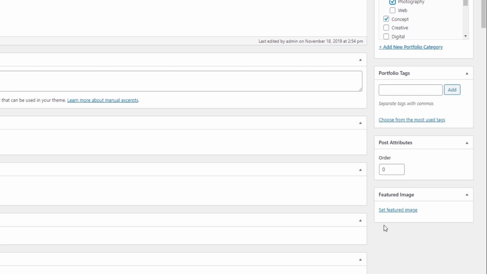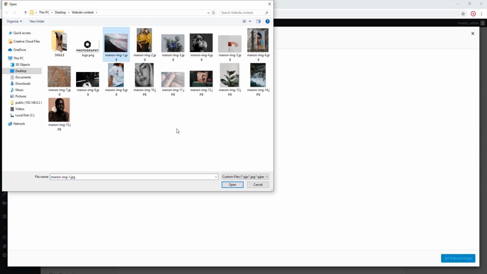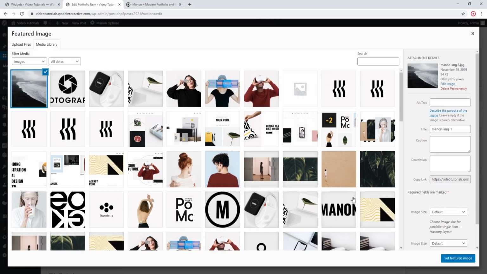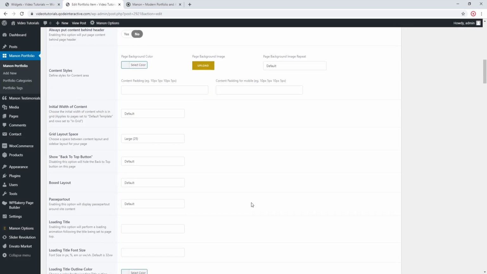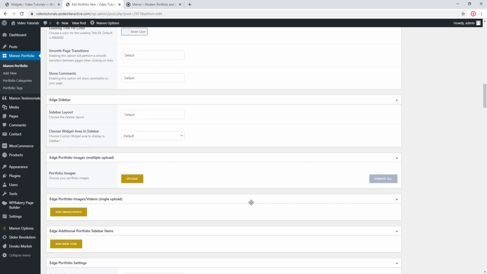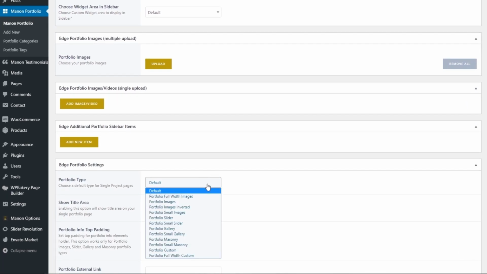I'm going to proceed and add a featured image, which is the image that is going to appear on the list. I'm going to upload my own image, clicking on select files. I'm going to use this one. Once it's uploaded, click on set featured image. I'm now going to scroll down to the settings. And the first thing I'm going to do is specify the portfolio type. Here you have the choice of all the available portfolio layouts, and I'm going to go with portfolio images.